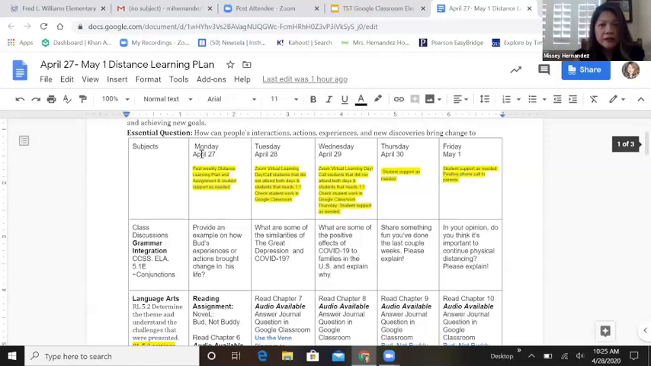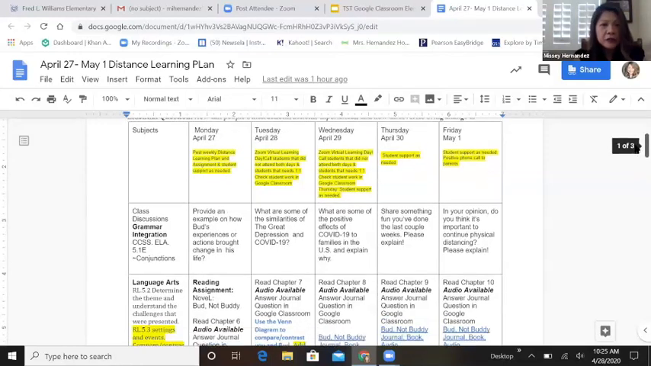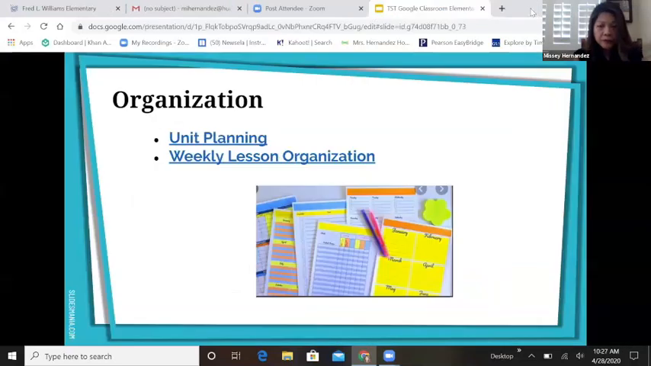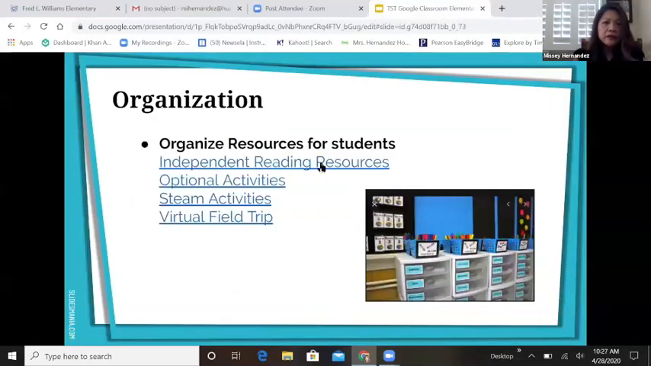So students get this. So it's easy for my students to go through what it is that they need to do daily. And I hyperlinked those assignments. So if they click here, it will take them to Google Classroom.